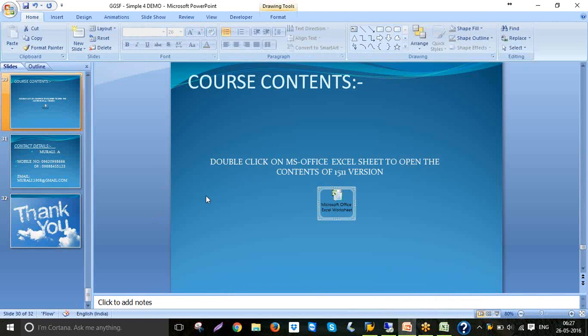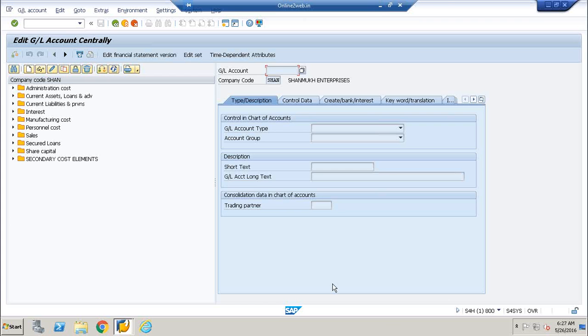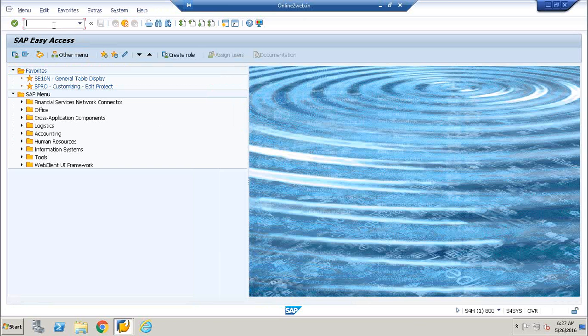So here, let me post one transaction and we'll see whether this transaction is affecting ACDOCA or not. I am opening the Simple Finance server. I want to post one transaction by using F-02. This is an on-premise edition, /n F-02. I want to post one transaction here.